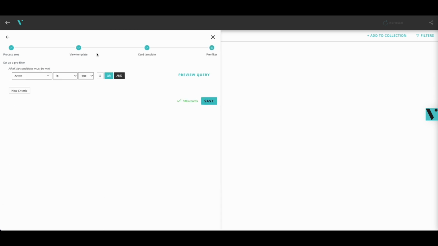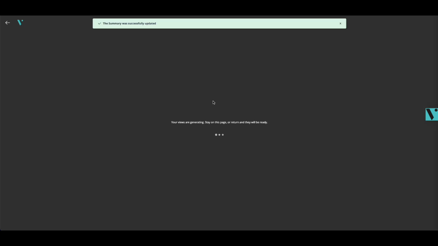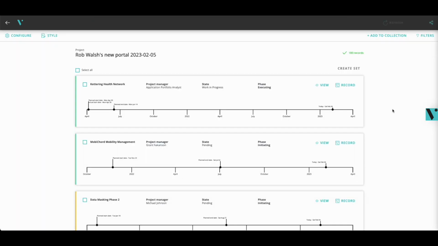Now we do have the ability to pre-filter these pages as well as apply filters after the fact for end users to leverage. For this video, let's add some filters after the fact, so we'll just do all active projects. So let's click Save. And once our summary page is loaded, we can start to both look at the outputs of the project status reports themselves, but also look at some of the other workflows we can facilitate with the product. So first thing we can do is, we've got 180 projects in the system.